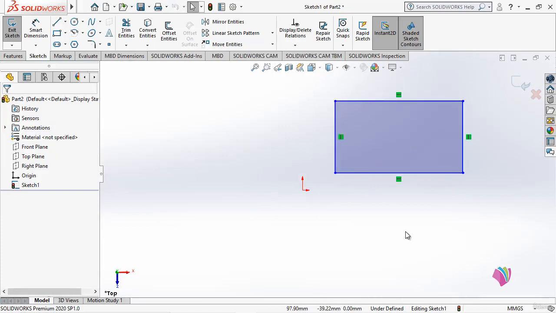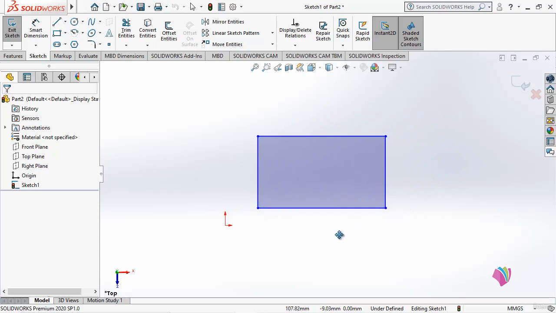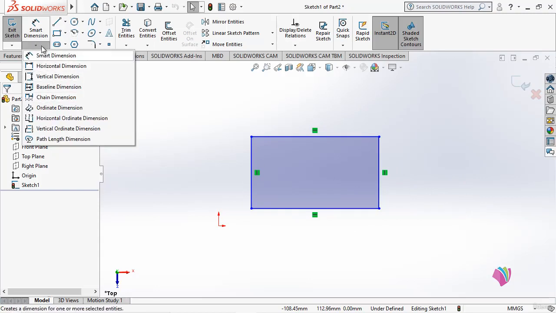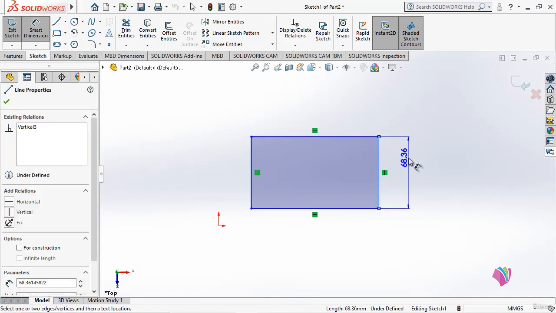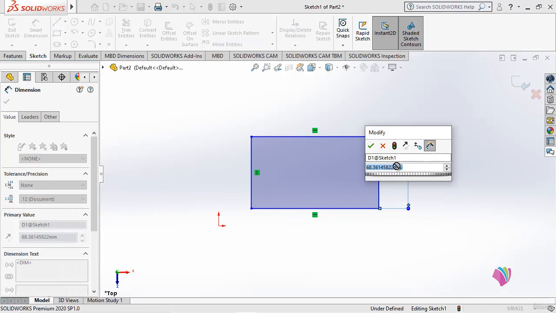Now press the control key on the keyboard and the mouse scroll and move this rectangle to the center of the screen. Let us give the dimensions. So we will use these dimensional constraints. Out of this we can use this smart dimension. Click on smart dimension. Click on this line and let us give a dimension which is 50.